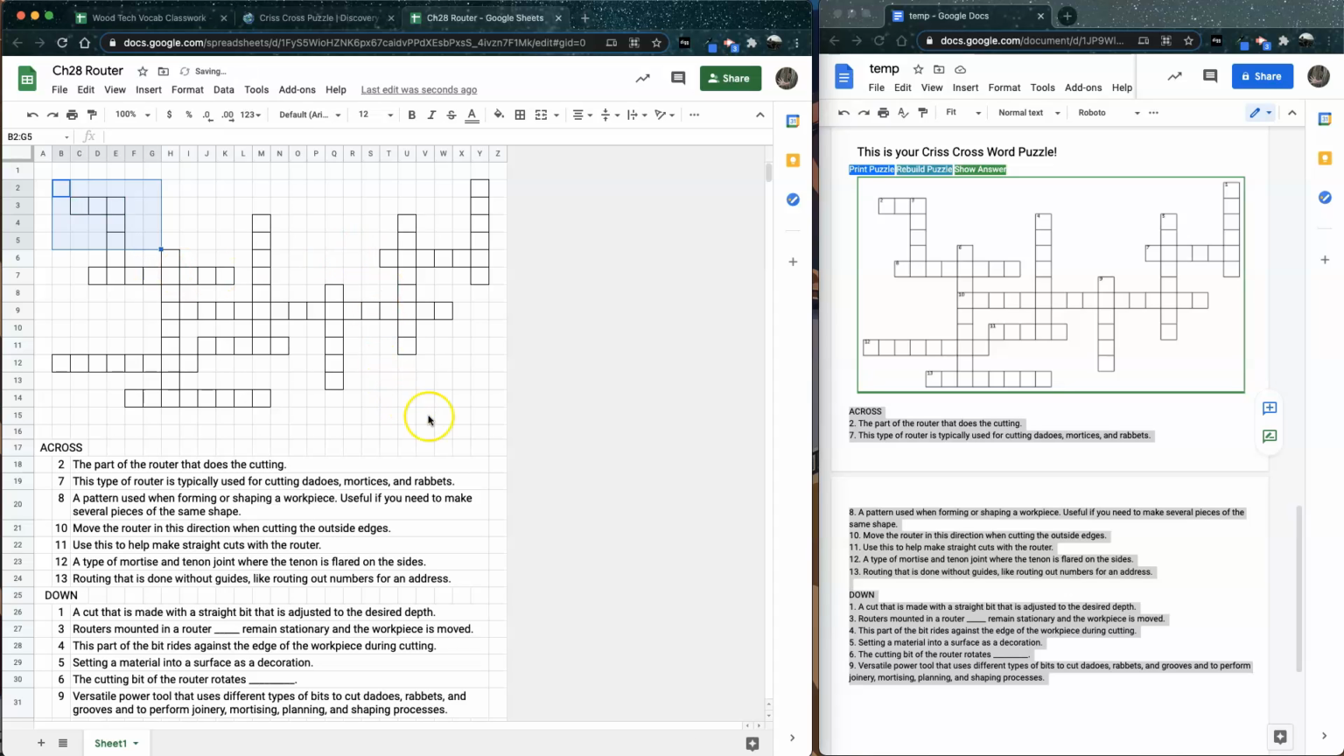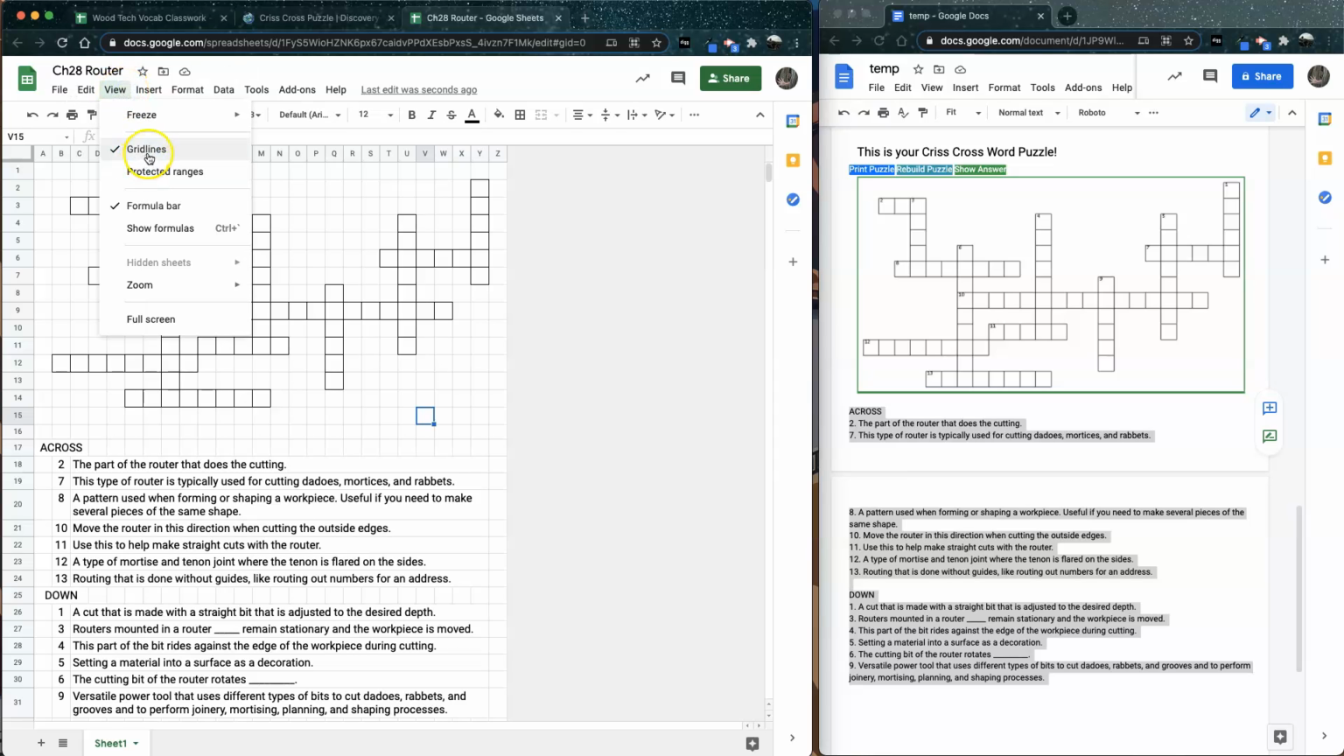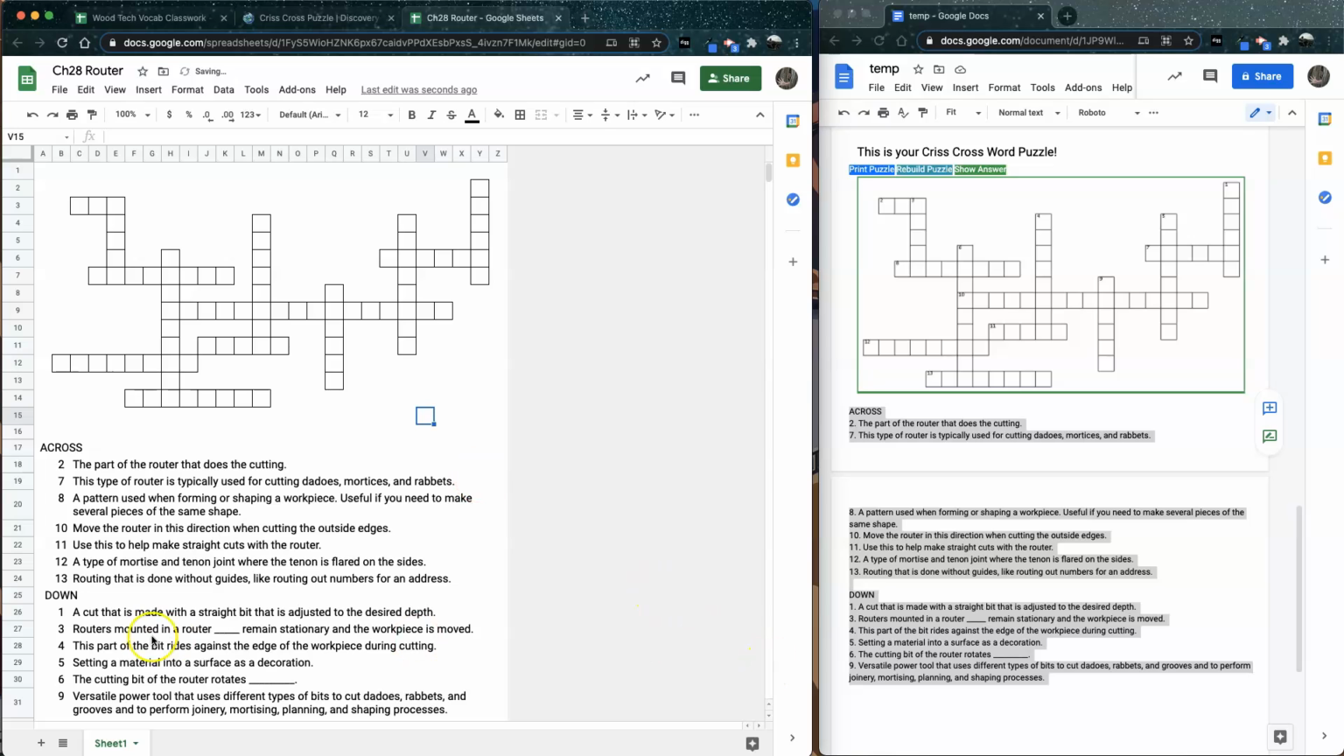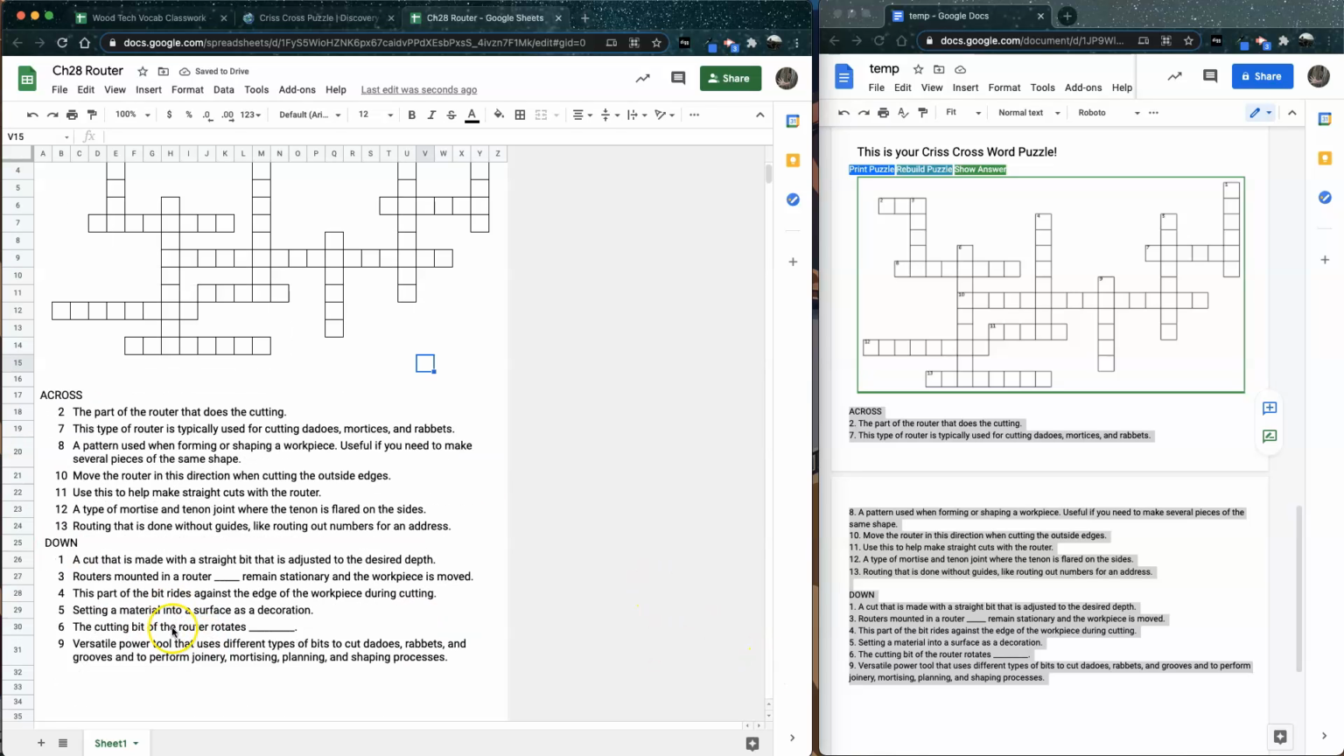Now let's make it some more pretty. I want to get rid of these grid lines. That's as easy as going into view and then turning off grid lines. So now it looks like a nice word search. You can bold some of these, do some formatting. Make it look however you want.